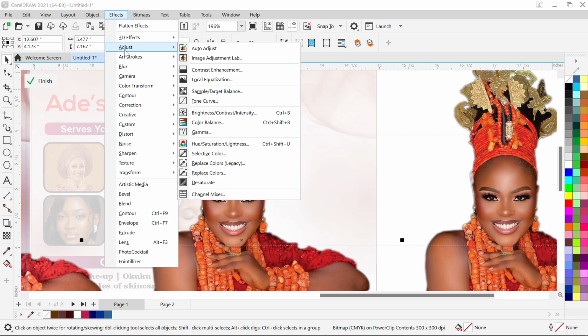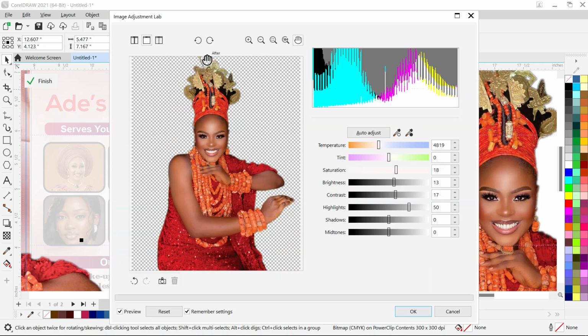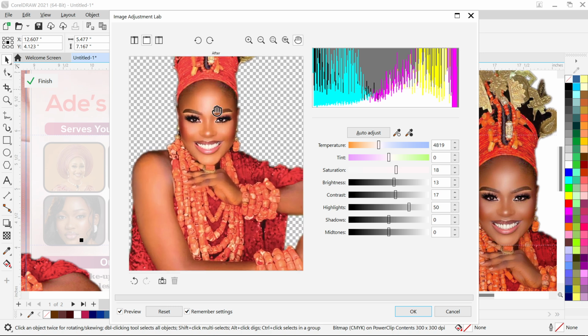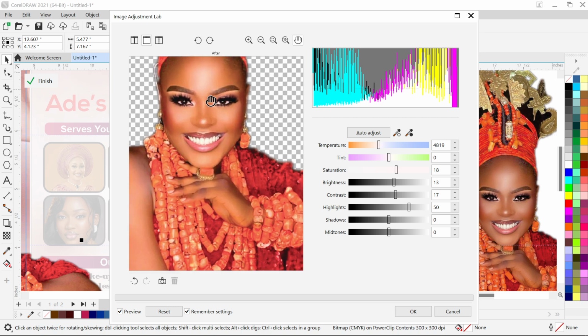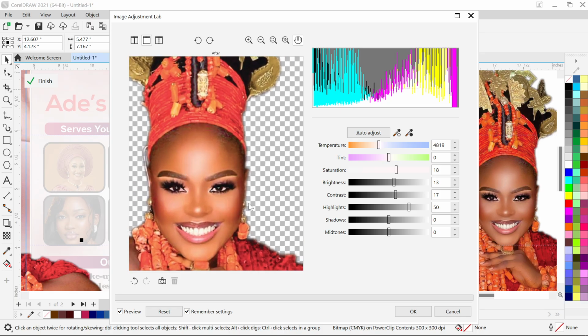Now let's continue. Go back to Adjust, then Image Adjustment Lab. Click on Image Adjustment Lab. You see something is automatically added to it, because that's the preset. That was what I used. I didn't use tint. Saturation, I used saturation 18. Let's take saturation to 0 and see something.